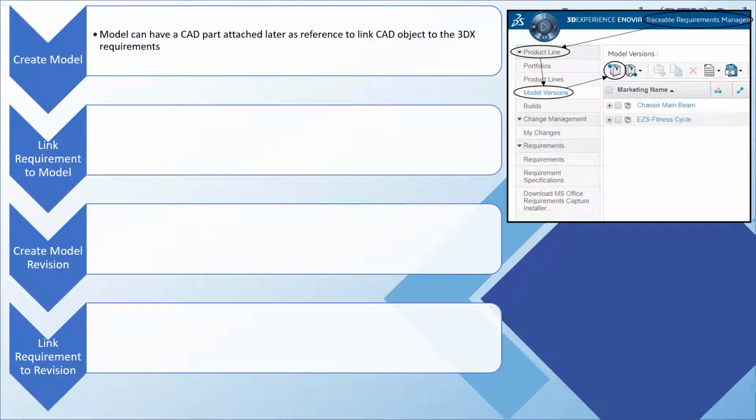At this stage, we have already created the requirement specification, but have no models to assign these requirements to, so this is where we start. The model in this context is not an actual CAD model, but a container that will have all the requirements assigned to it, and later on, links to actual CAD models.